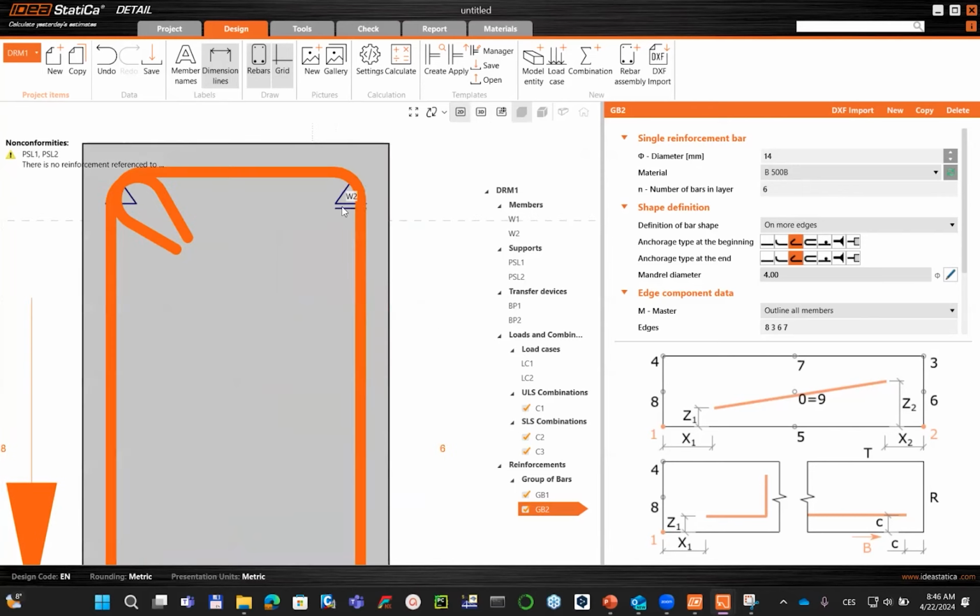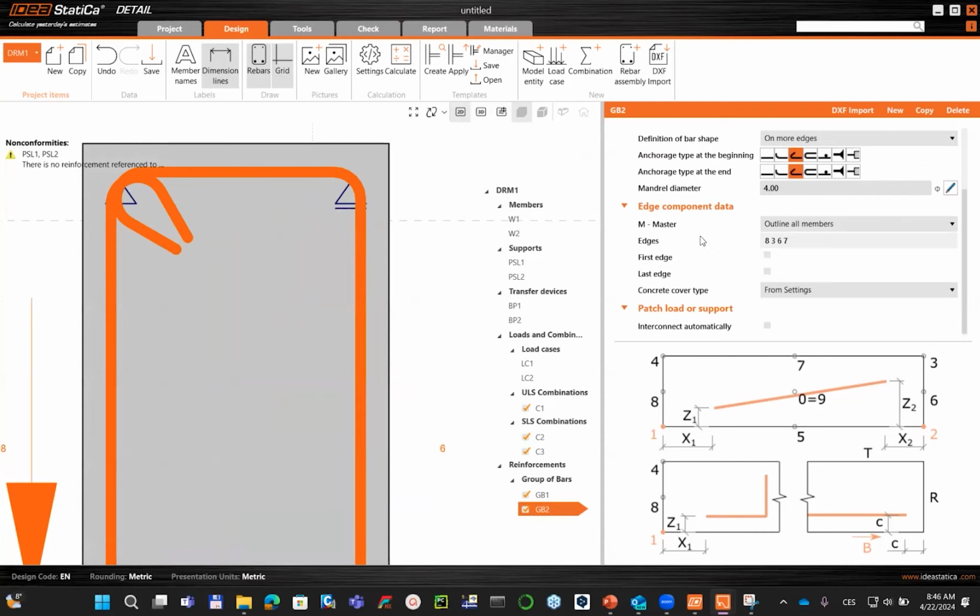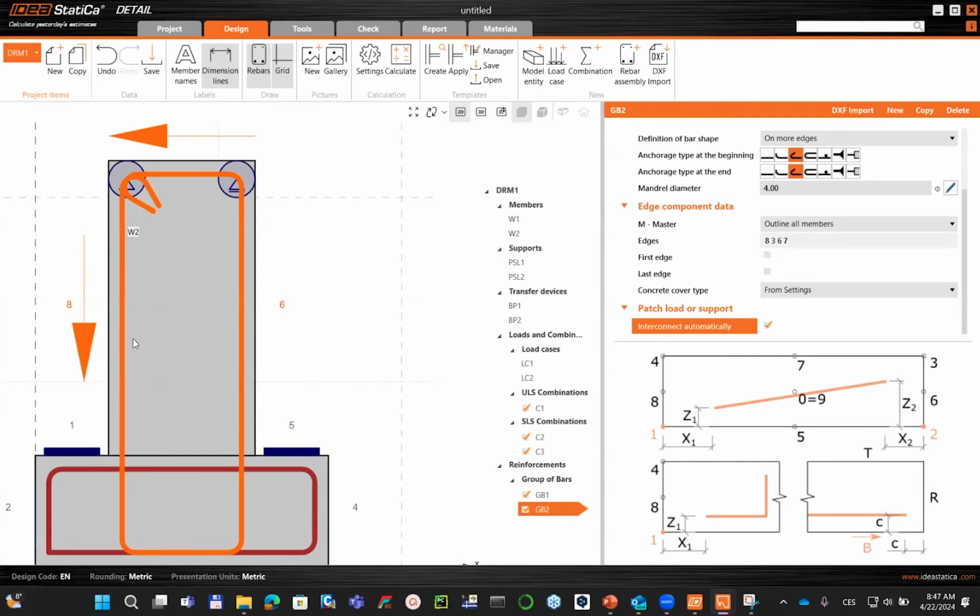So this is the model we are using, and right now what I need to do is interconnect this support with the reinforcement. Here in the bottom, there is an interconnection automatically. I will create some radius, and in this radius there are some constraints that will catch the reinforcement rebar, and it's like it's holding there. So there is a constraint that is holding the rebars, and all the forces are going through that.